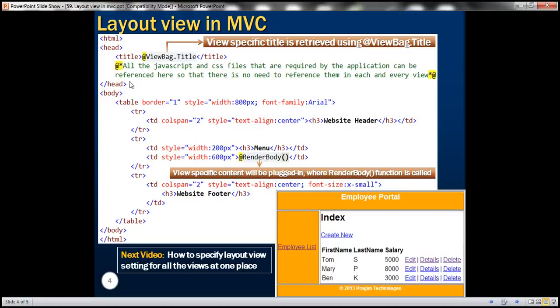And then another important thing is within the head section. Notice that we have title tag there. So obviously the title tag is used to specify the title for our web page. And notice that we are not hard coding the title for the web page. We are actually pulling the title out of the ViewBag object. And why is that? Now this layout file is going to be used by multiple views within our application.